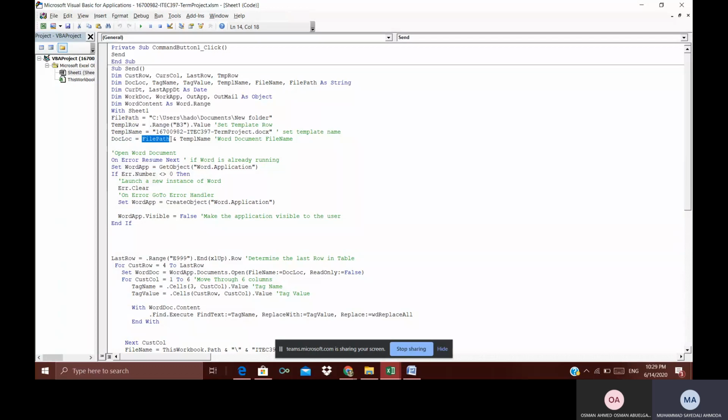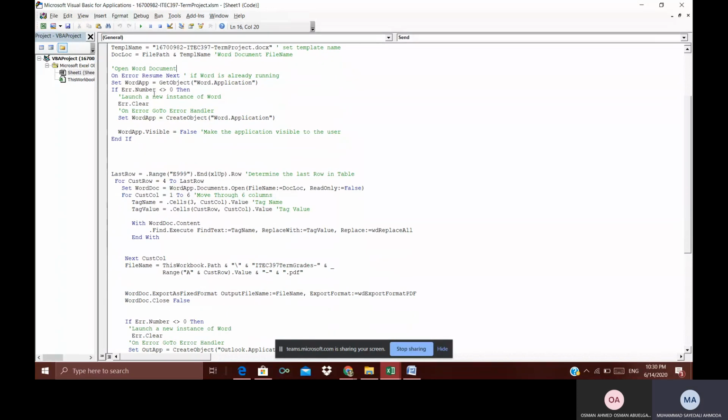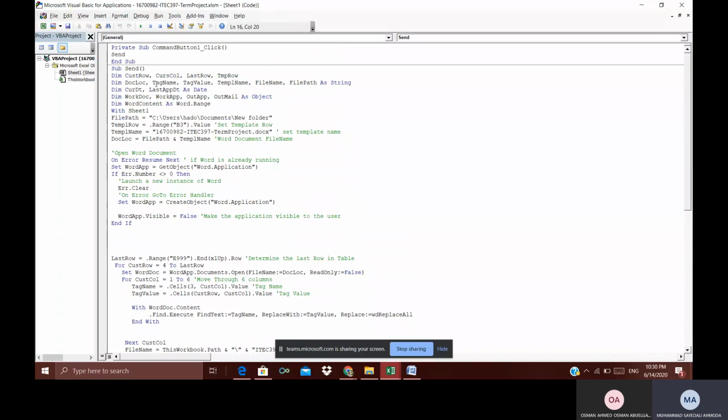It's the combination of the file path and the template name, Word document file name. On the Word, now we're opening the Word document. Open Word document. On error, resume next. If Word is already running, we're gonna go to the next step. As long as the Word is running, set the Word app get object Word.application. So as we've done here, you can see, where is it? Let me check. Yeah, Word app here.